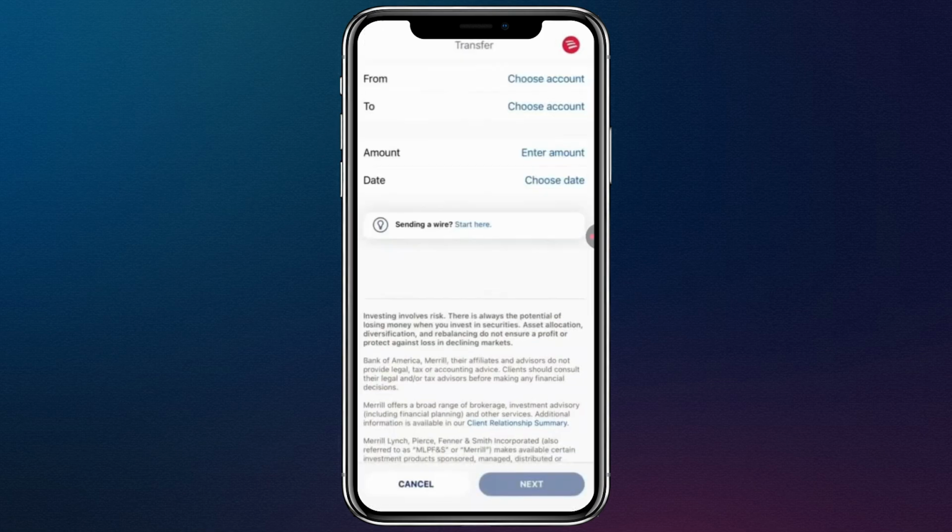After that, the app will show you two boxes. One says From Account, and the other says To Account. Select the Bank of America checking or savings account you want to send money from, and then choose the account you want to send money to.